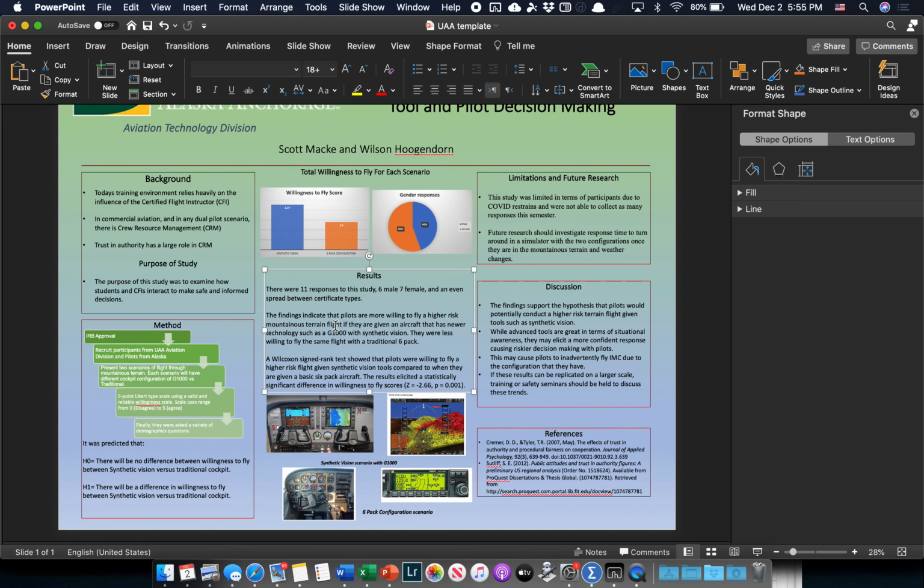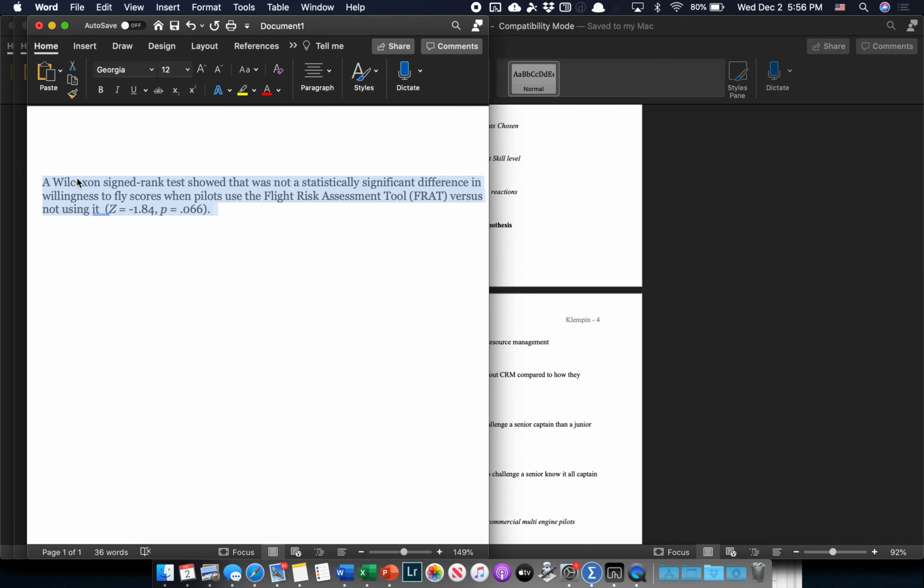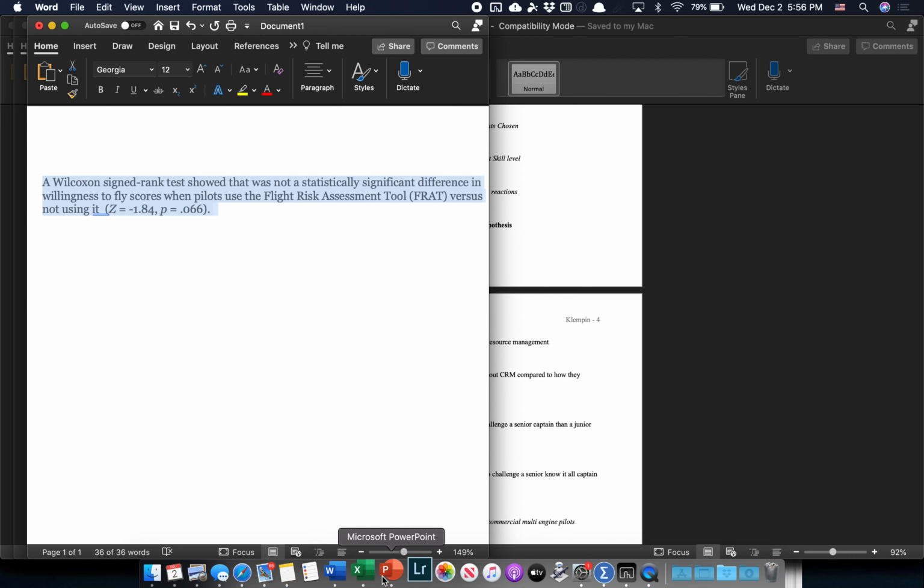So you say the findings indicate that pilots are less willing to fly. That is what the results said, that the results showed that the pilots were less willing to fly given a flight risk assessment tool when measuring a flight that was of moderate risk, right? So you could write that down somehow in this statement right here. And then you'd plug in the Wilcoxon's sign rank test. So this whole statement right here would just define whether it was statistically significant or not. So you'd copy this over and paste that in.